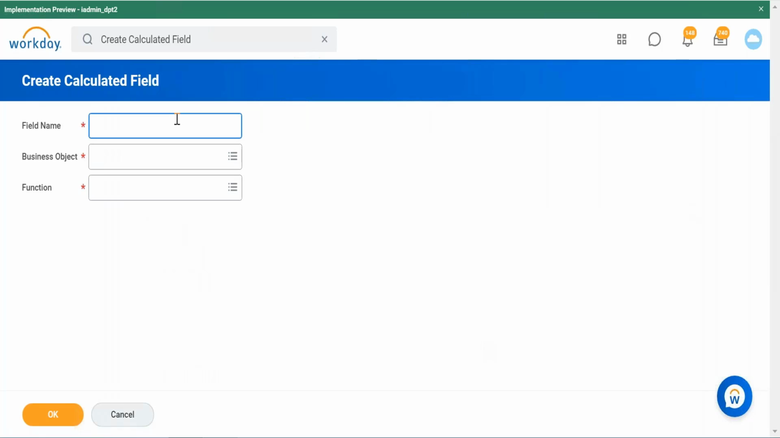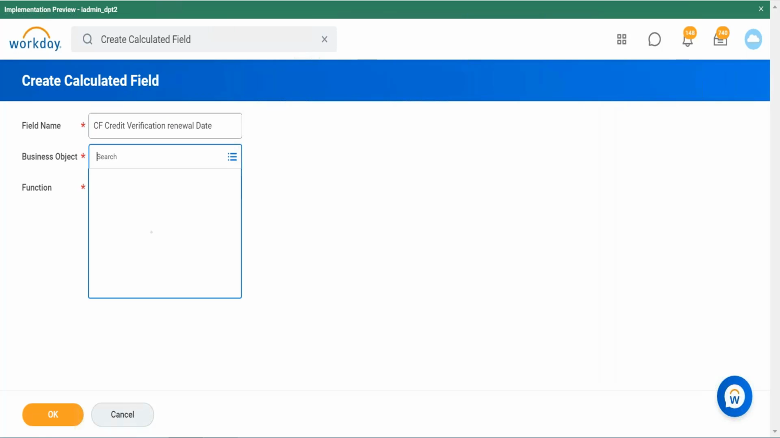I'm sorry for the last hiccup. Name your calculated fields with CF and not CR. CR is for custom report. CF is for calculated fields. Okay, I will name the field for its purpose. It's called credit verification renewal date. So that's what I'll call it. And also use the same particular naming convention.